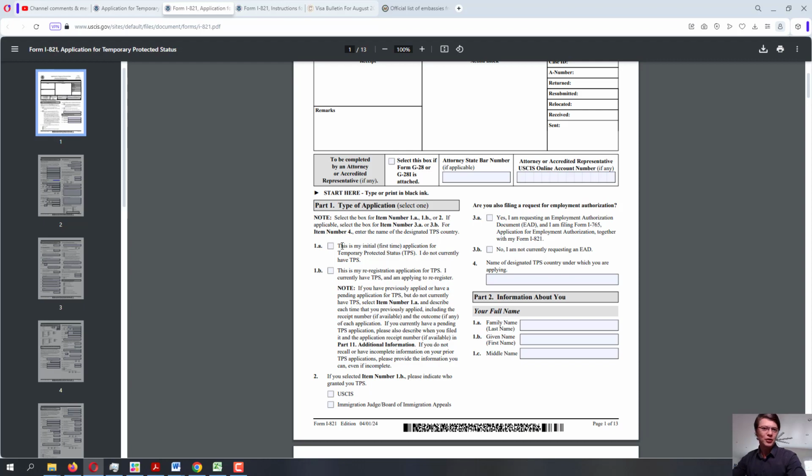I do not currently have TPS, so this is your brand new application. You don't have an existing TPS, you're not renewing it. Brand new application, you're selecting 1A.